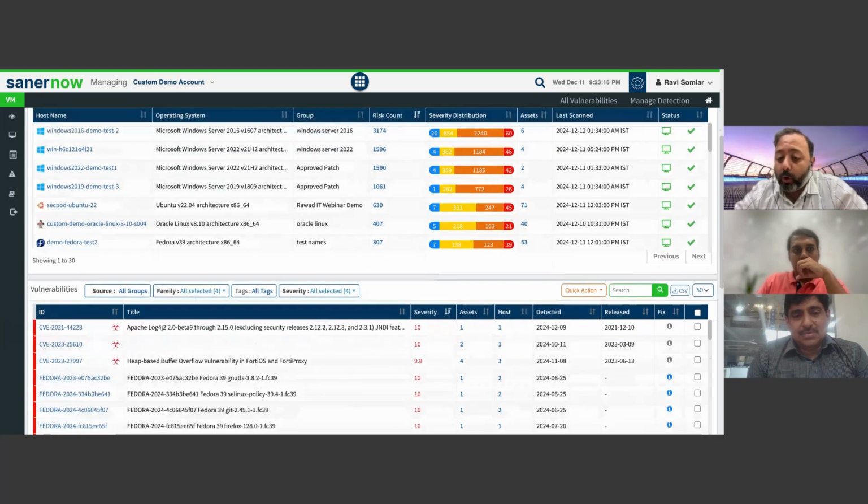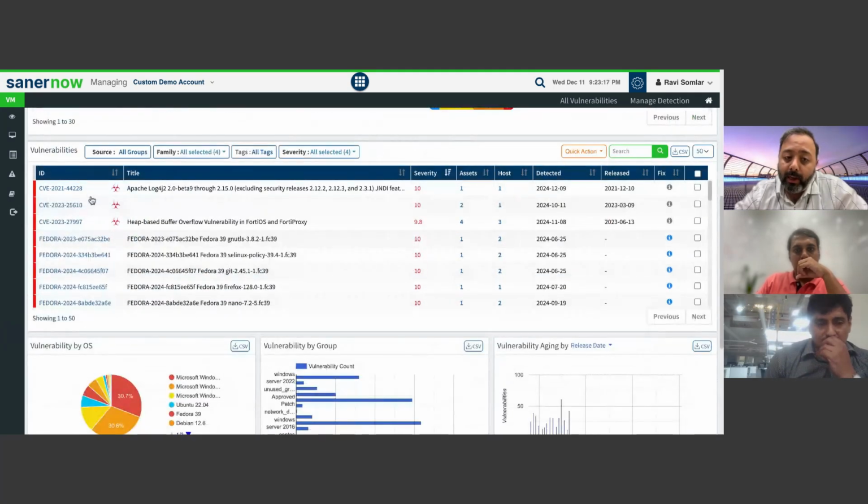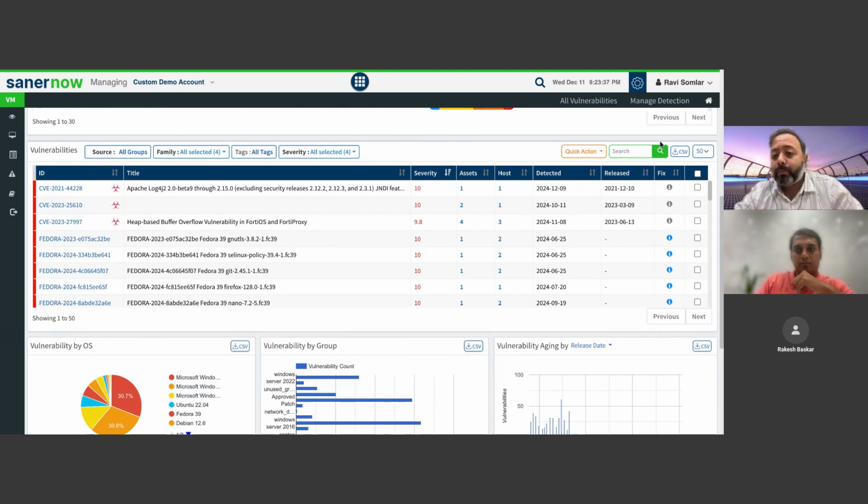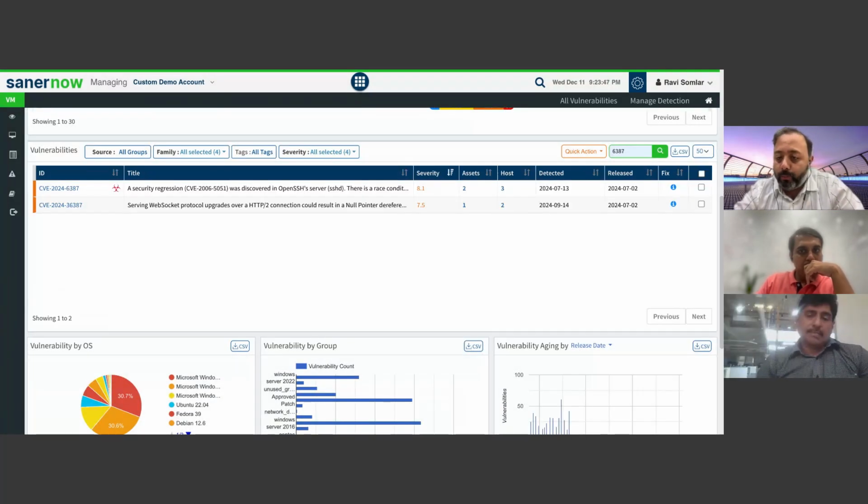And the vulnerabilities can also be understood at each CVE level, along with the severity, which application is impacted, how many hosts are impacted, when we detected it, when it was released, and all of this, right? Further, you can also perform quick actions to fix these specific vulnerabilities here, right? So let me quickly check if I have this particular vulnerability that we are talking about, that is the regression. See, with my vulnerability solution, I'm able to detect the regression vulnerability, right?